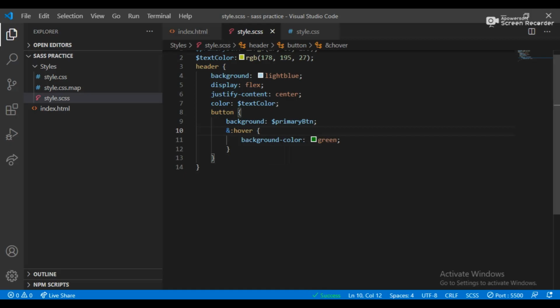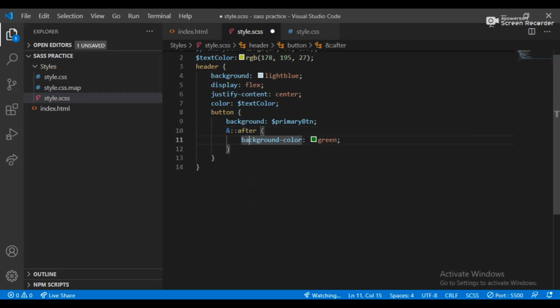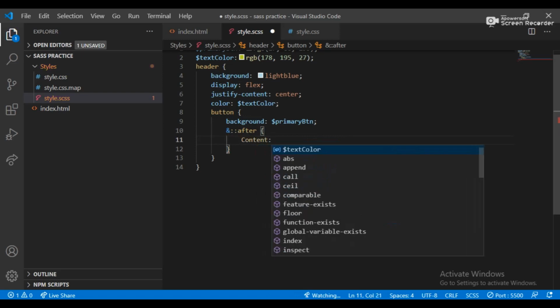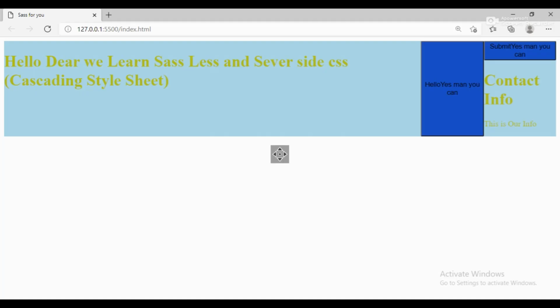Here you can use also the after and many things. So I'm just using the double colon after, and just adding the content here. It's called content, and yes, you can. So it adds the text onto the after. Now you can see all the buttons have the text which I added into the after pseudo class.